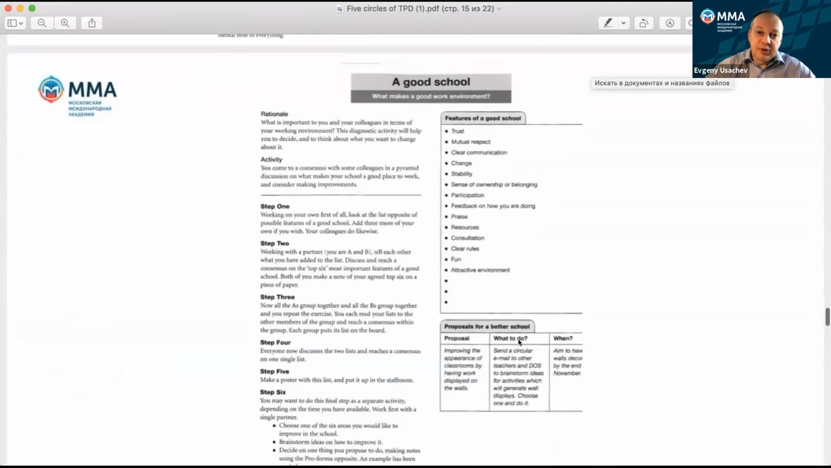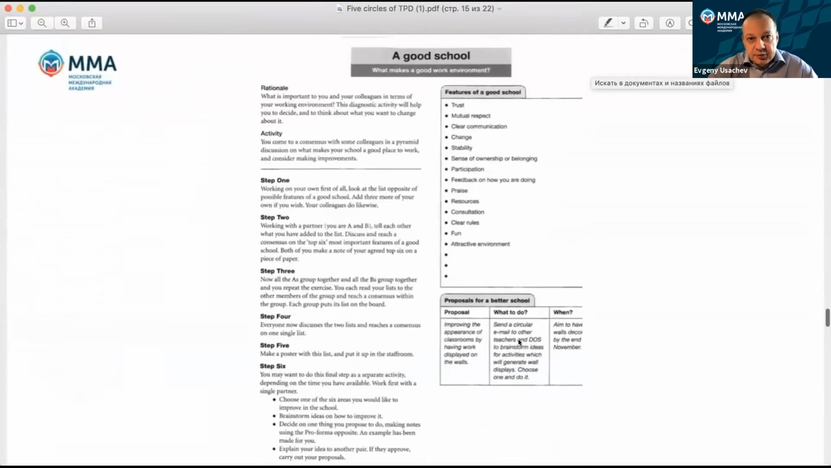Speaking about the third circle, you and your school, again, you can do an activity like this, which is called a good school. There's a question behind that, what makes a good work environment. So you do it first individually, and then you discuss it with your colleagues, and you see a list of features of a good school. First, you may have your own vision of what a good school is. Personally, in the list here: trust, mutual respect, clear communication, feedback on how you're doing, fun, attractive environment. Again, you can add some other points and discuss.